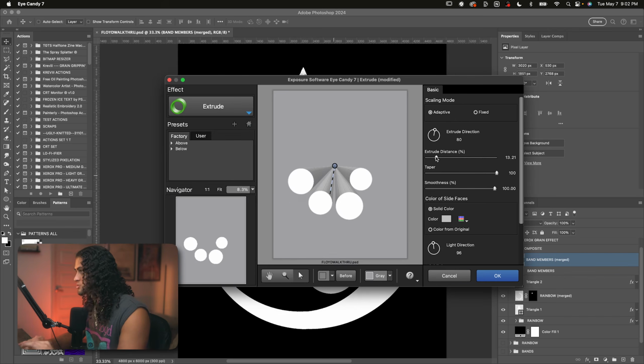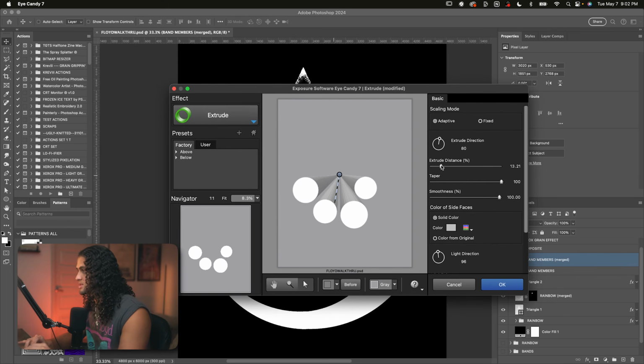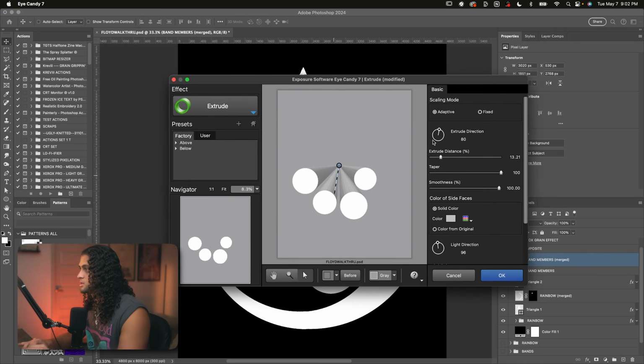For the settings, the extrude distance doesn't really matter too much. You can play with that and find a spot that works. The two sliders that matter the most are taper and smoothness. So make sure the taper is all the way on 100 and smoothness is also all the way on 100. And then you can just drag out this little point here to change the direction or the distance of the extrusion. I'm going to leave that right around here.